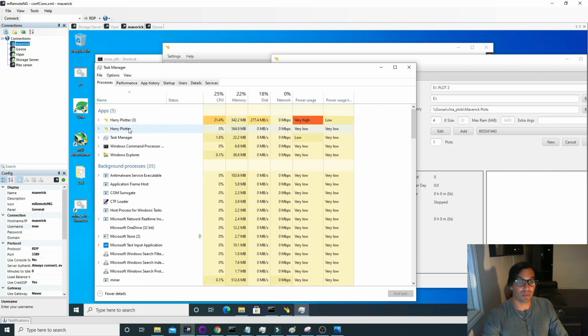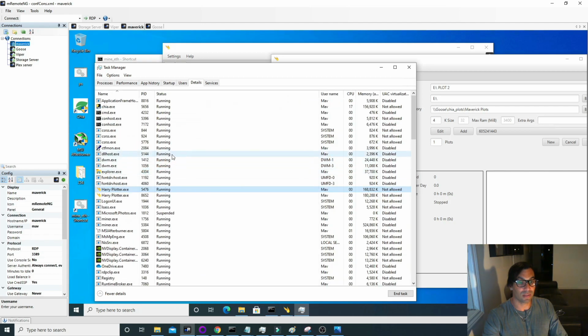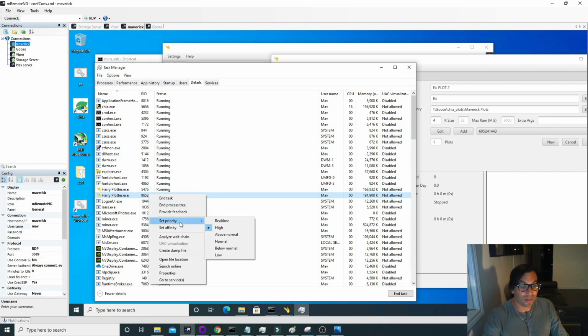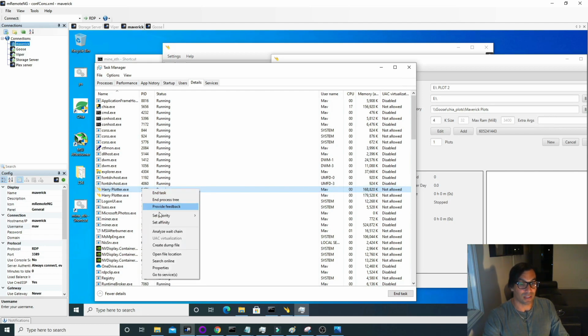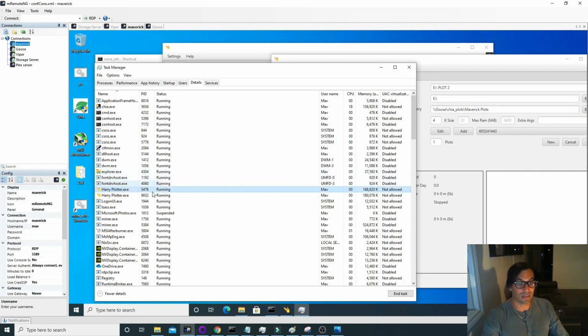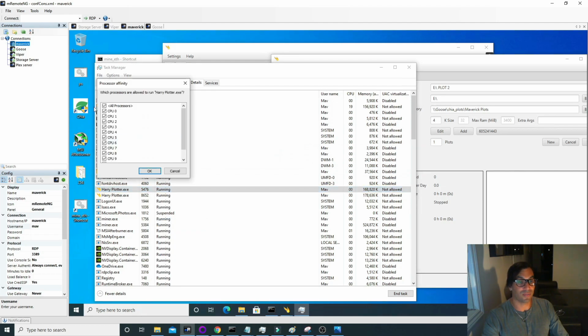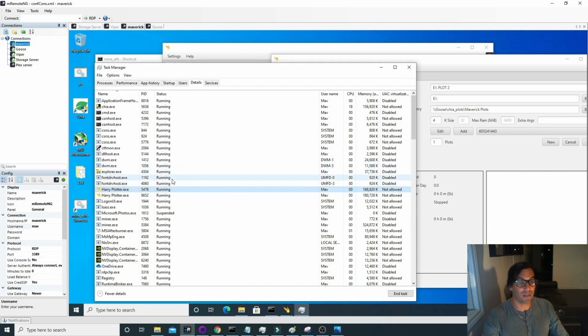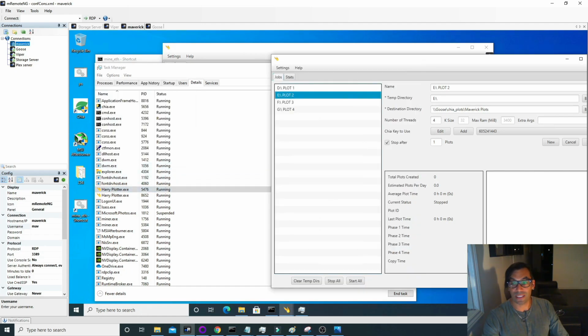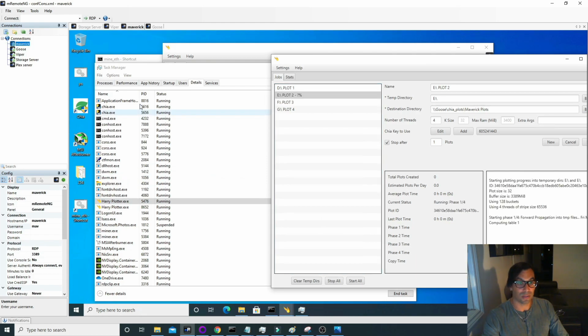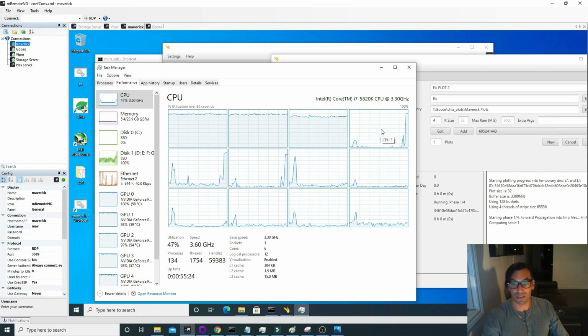So let's take a look at Harry Plotter 2. Let's go to details, and this is the second one, I think. So this is why you have to actually remember the task. Okay, so no, it's not that one. This is the new one because we don't have the priority set to high. So priority set to high, yes, and then let's set the affinity request here to 4, 5, 6. Okay. We're going to be doing the E drive, and let's go ahead and start that one. Take a look at the performance. We got CPU 3, 4, and 5 all going now.